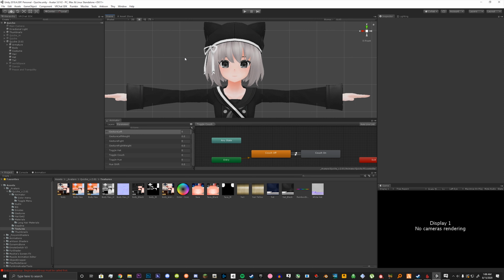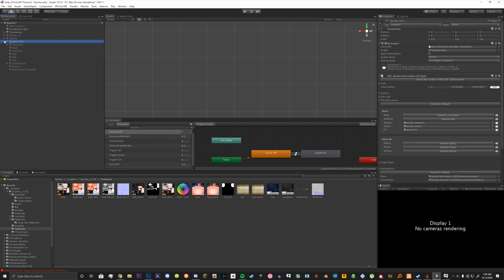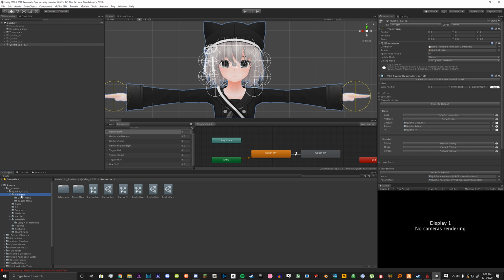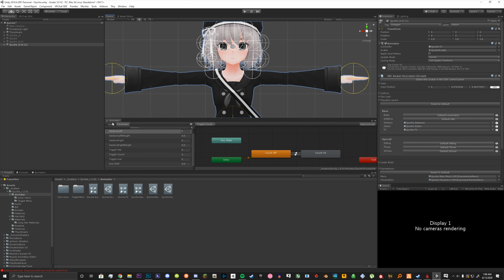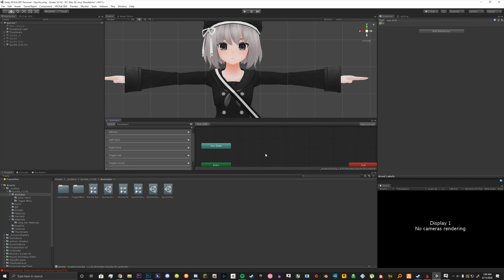So what we want to do is create a duplicate of our avatar. So let's unhide and duplicate, rehide. And we're going to drag in our facial expressions animator to our controller here. Next we're going to go to our layers and we're going to create a new layer called Hue Shift. We're going to set this weight to 1. Now we're going to create our animations.